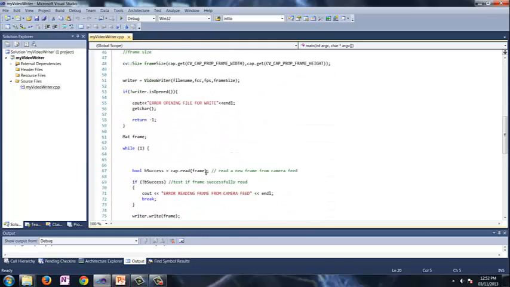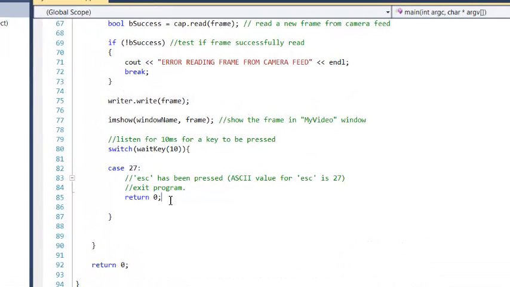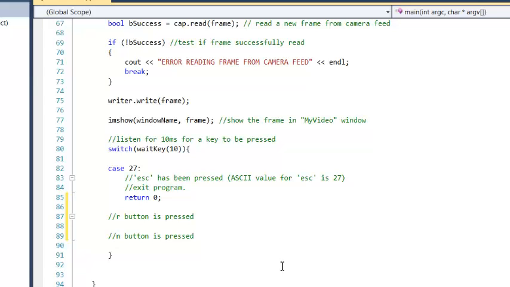If you could scroll down to this switch statement. Right now we have it listening for the escape key, but we're going to be adding a few more cases, and you can choose whatever buttons you want just as an exercise. We're going to add in an R button, and we can also add in an N button. I chose R for record and resume, and N is going to be if we want to start a new file. So essentially, when N is pressed, we'll save our video and begin a new recording.